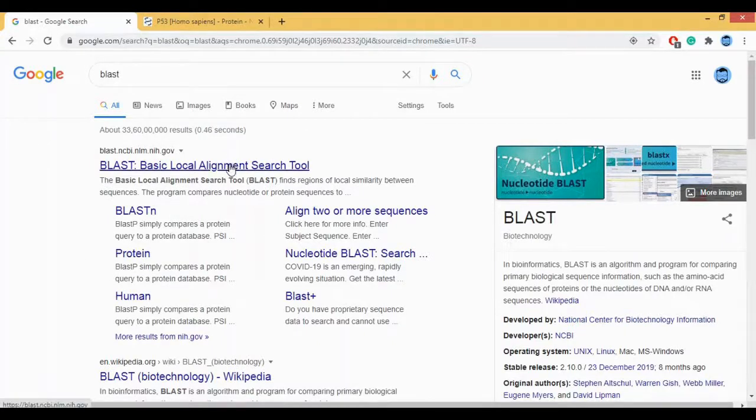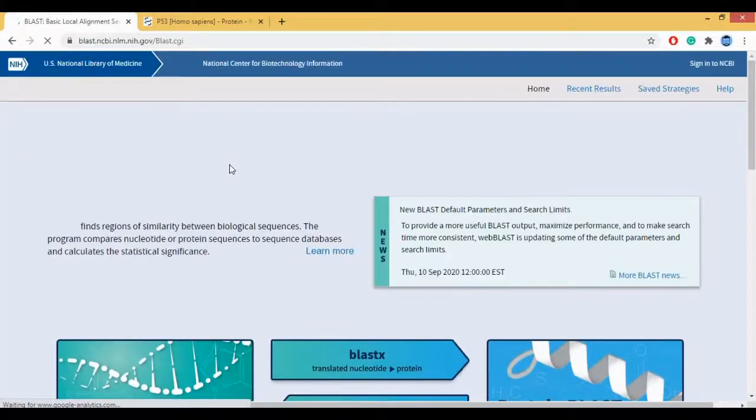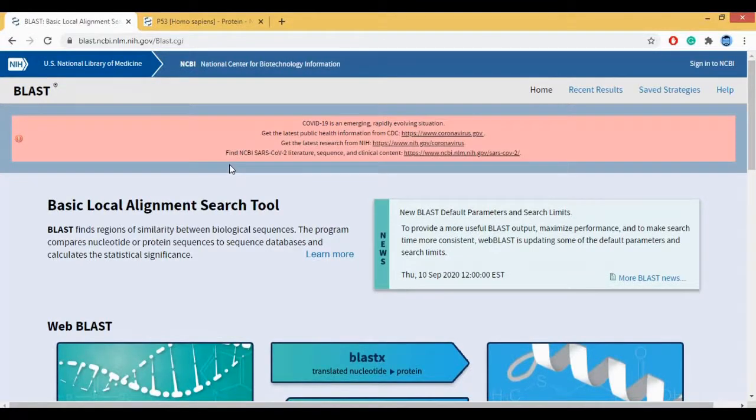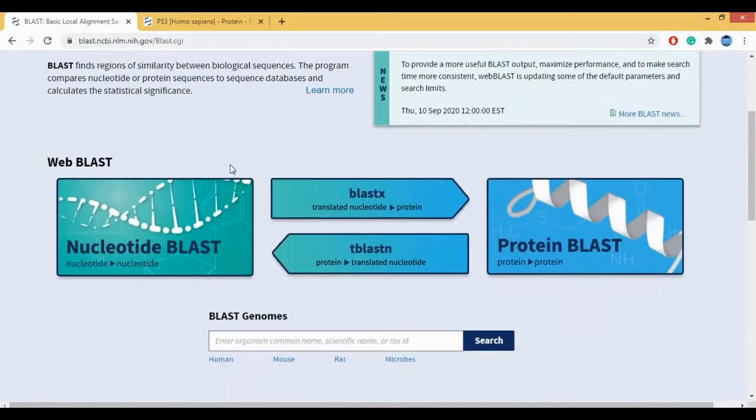Let's try and understand how a BLAST is performed. You type BLAST in Google, you get the first hit, which is Basic Local Alignment Search Tool, and this is your home page. Now, as I told you, there are various variants of BLAST. So you have nucleotide BLAST, BLASTX, TBLASTN, and protein BLAST.